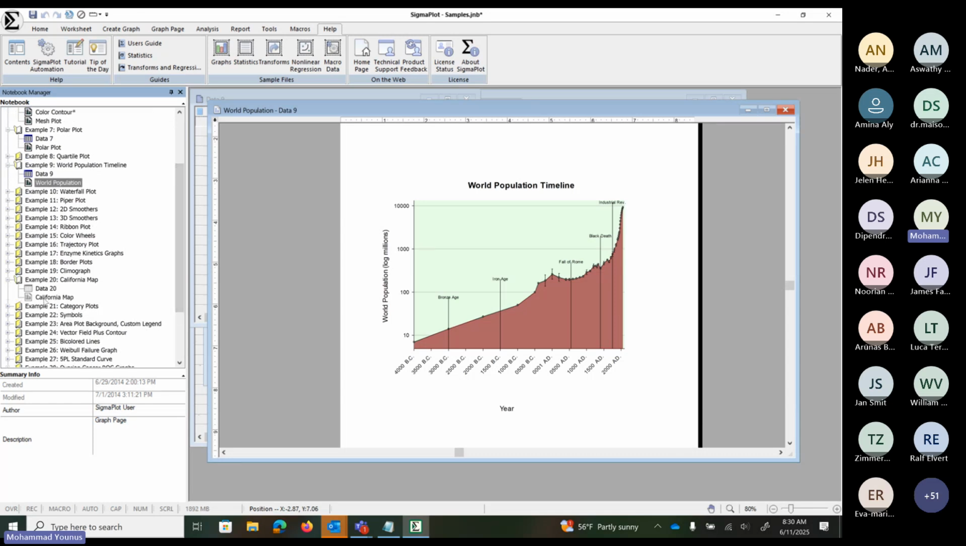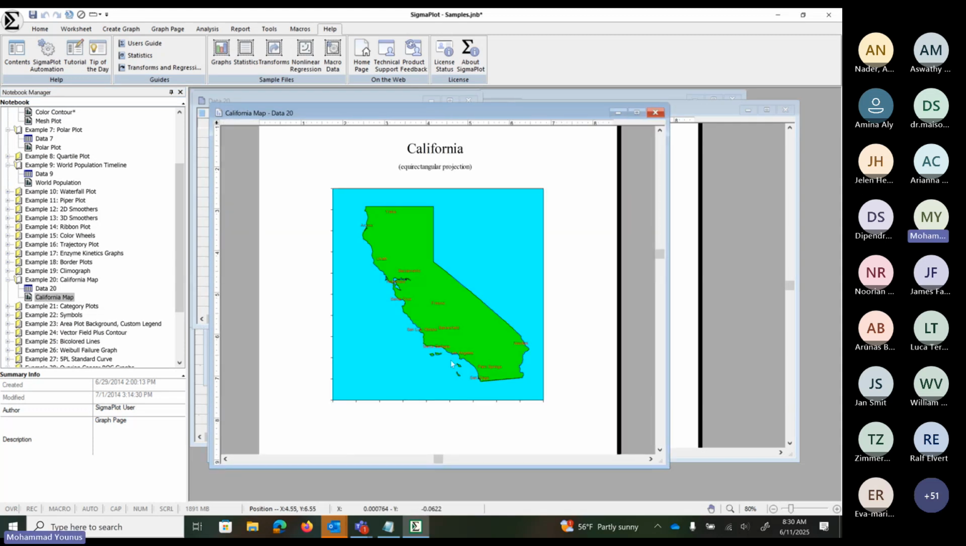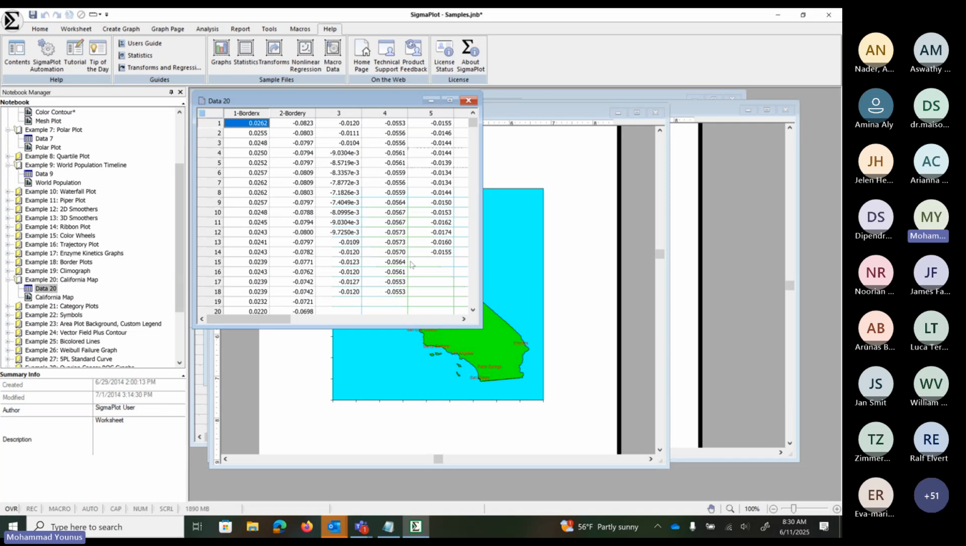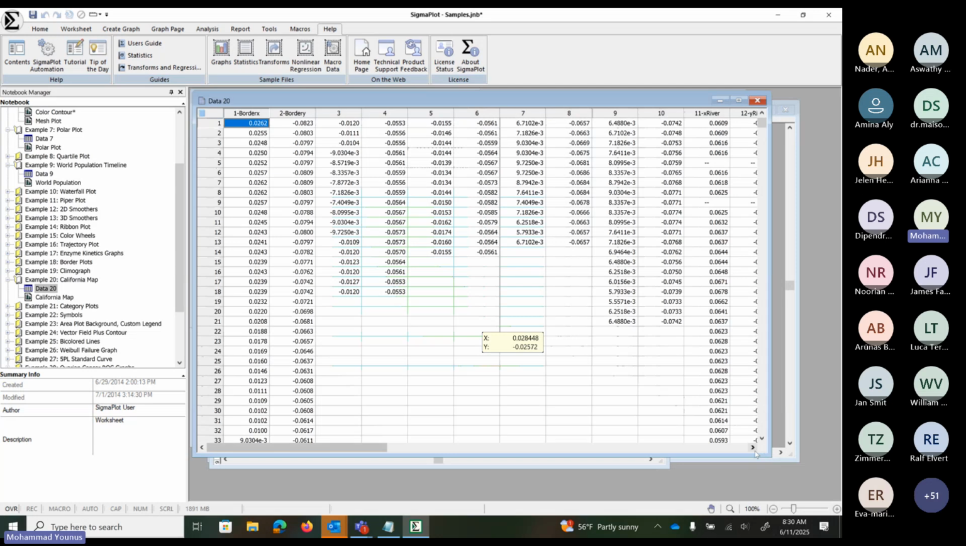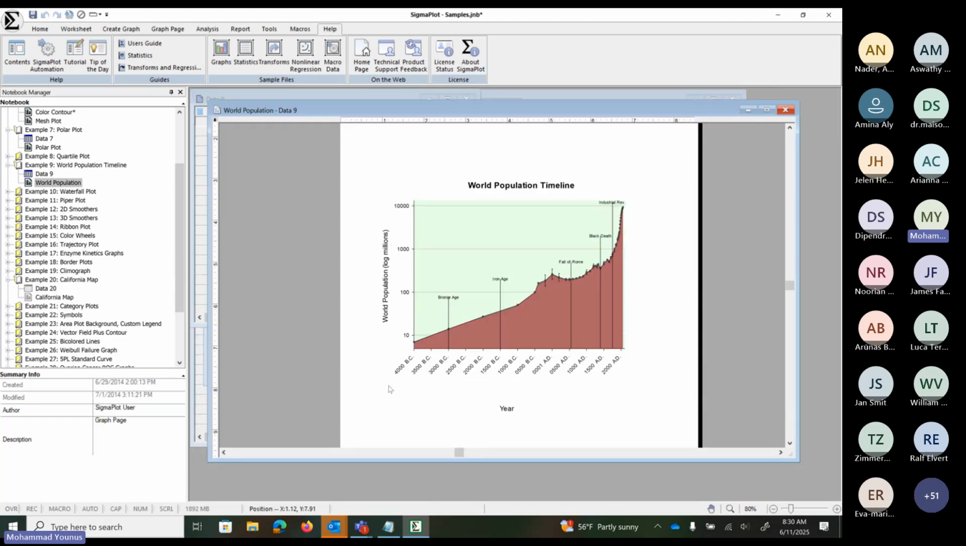California map. You can see the California map. You can do the map also if you have the coordinates. So if you have the borderline coordinates, the lakes and the city names and everything, you have it over here. So this is the data sheet. You can see the name of the city or county. So you see Bakersfield, Fresno, Los Angeles. Sorry, let me go back again here.